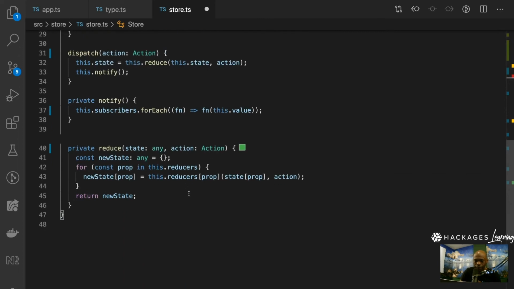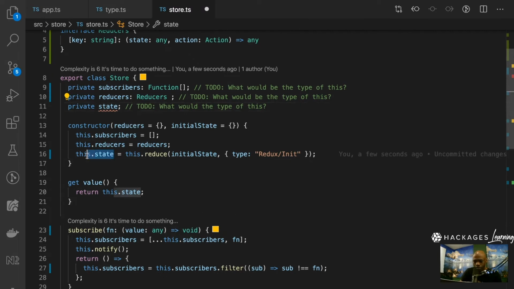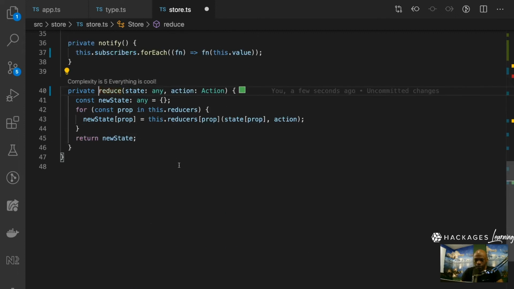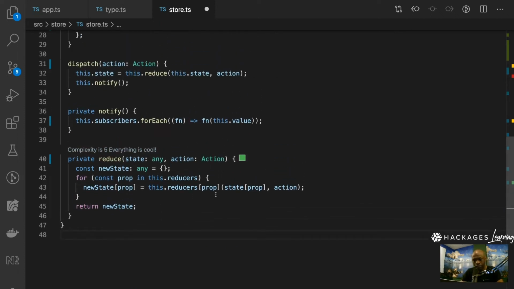So what is the state? We still have the state here to fix. What will be the type of the state? State is the return of this function when it's called. When we look at it closer, what it does is take the list of reducers and call this, and then return the state here. So what is state basically for you?